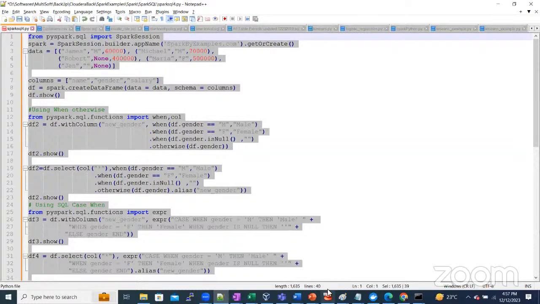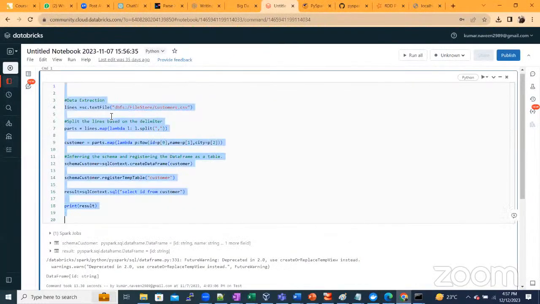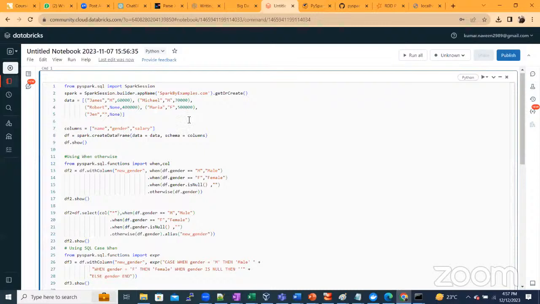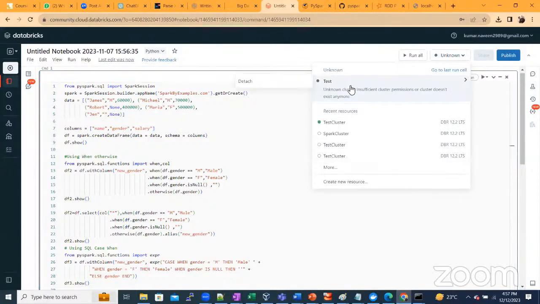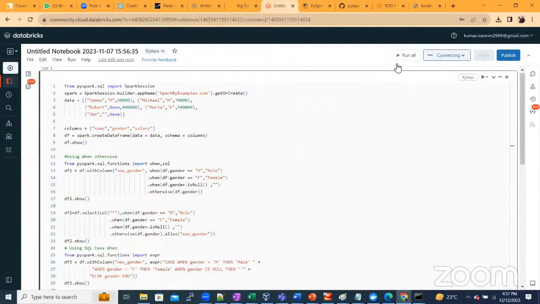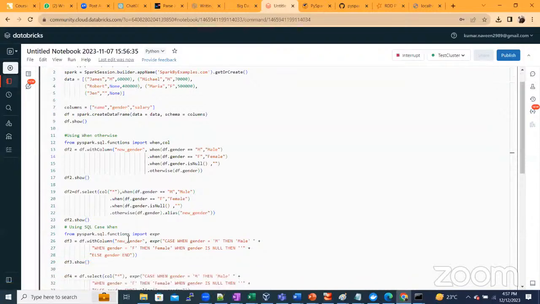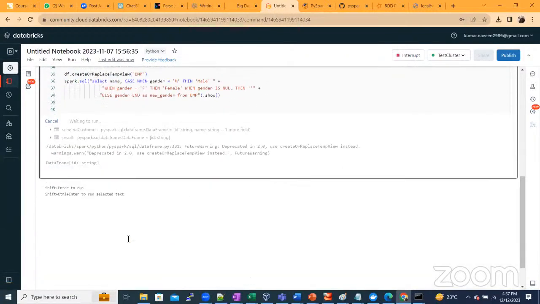Now use this code and execute it in this environment. And attach the cluster. Your test cluster is here, and now run it. So here your job is submitted on this Spark cluster. On local also, using spark-submit, you can run your job on the cluster.